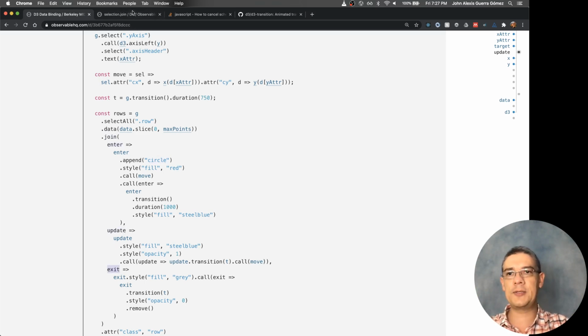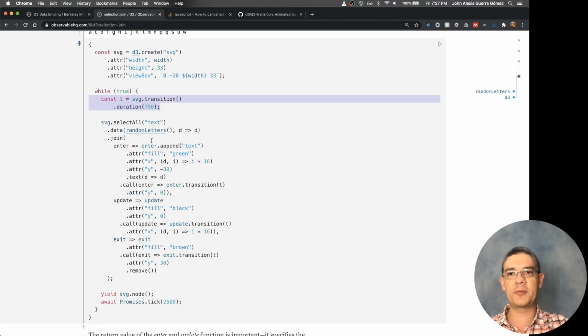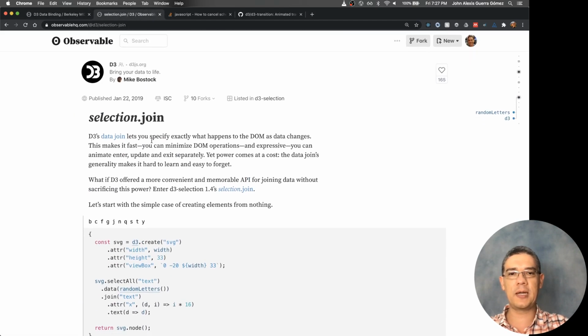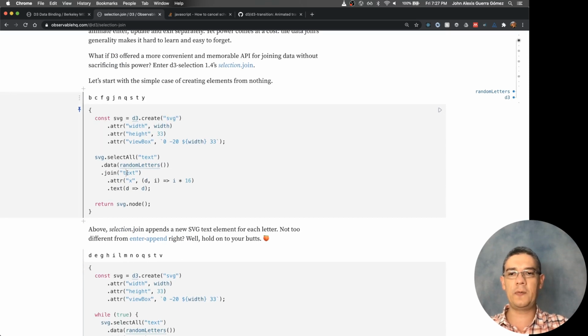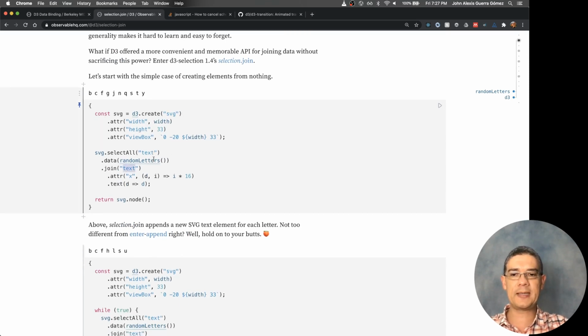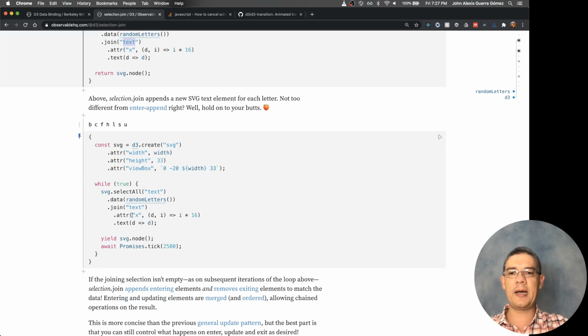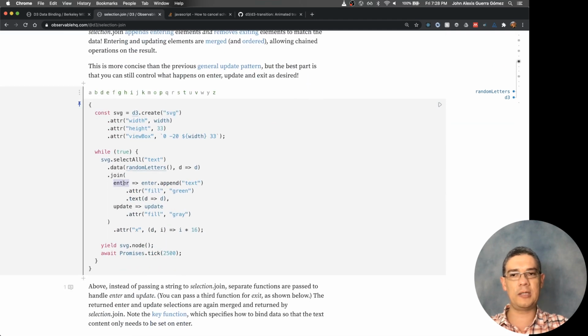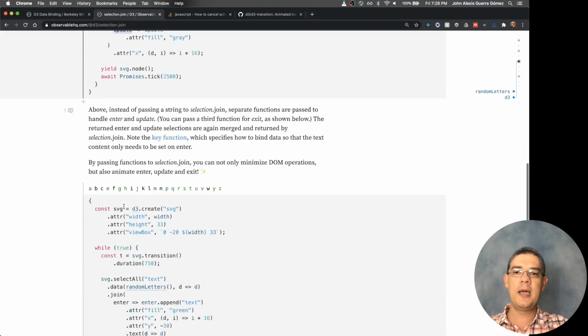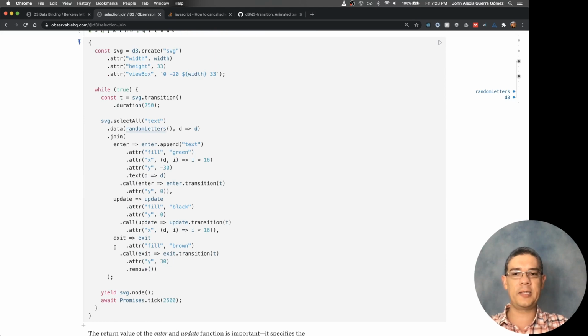I do recommend you search for this Observable notebook by Mike Bostock and read it through. It should help you understand how you go from something like this when you're just joining text, and then you start adding more elements. You can say, I want to change these attributes, but then you can start controlling the enter and the update, and then you can start controlling enter, update, and exit.